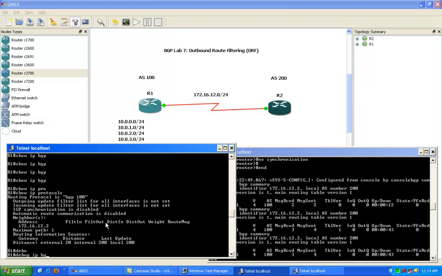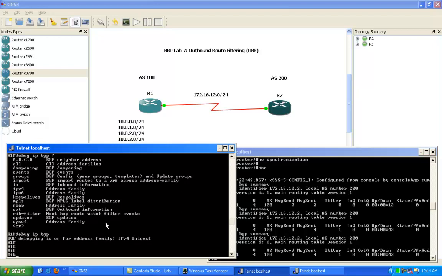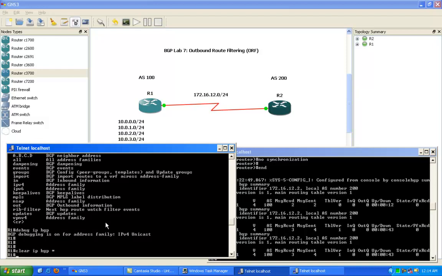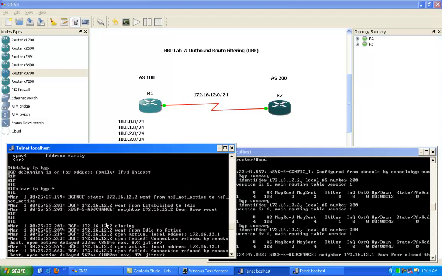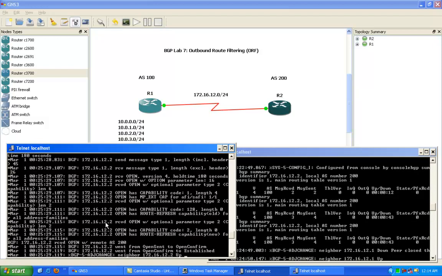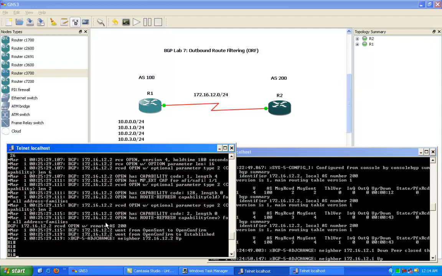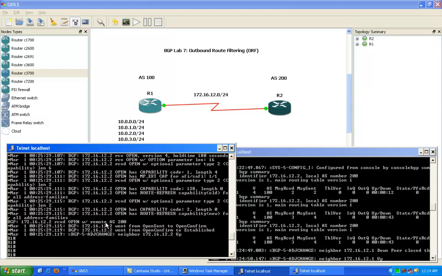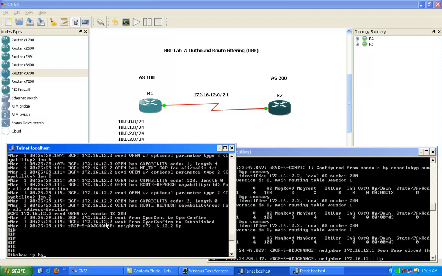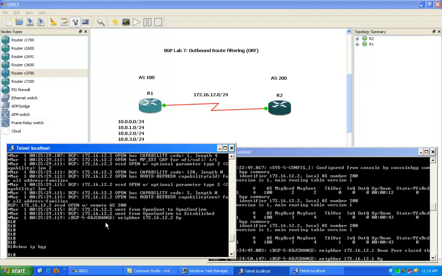Let's do a debug IP BGP. Let's do a clear. Okay, so let's do a show IP BGP on router 1. As you can see, we're still not seeing them.